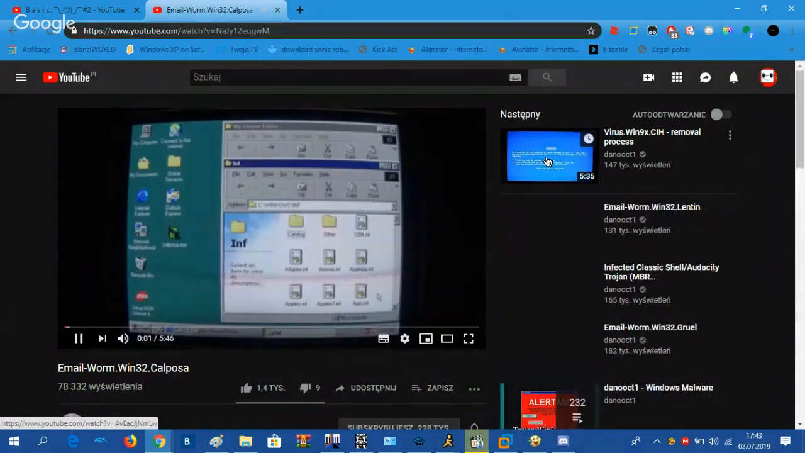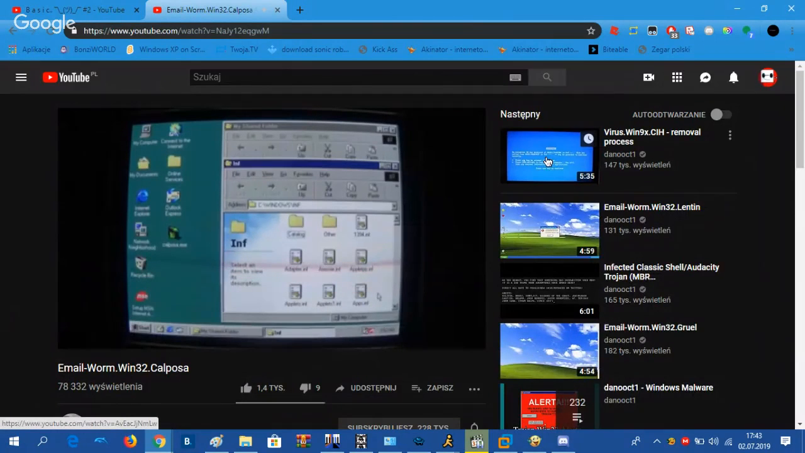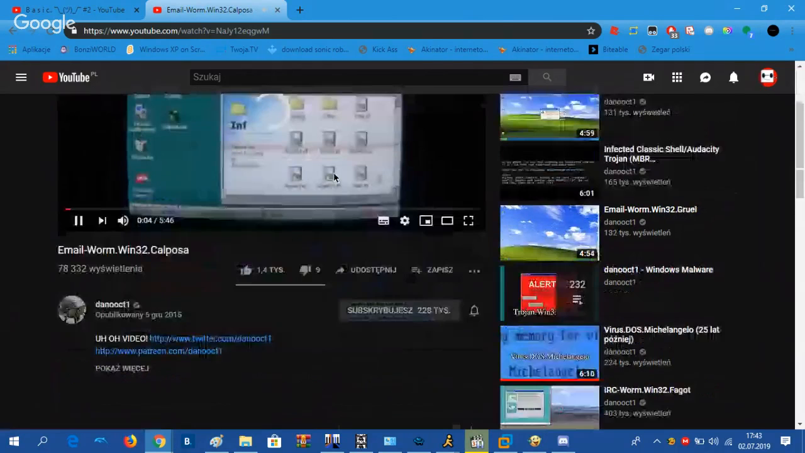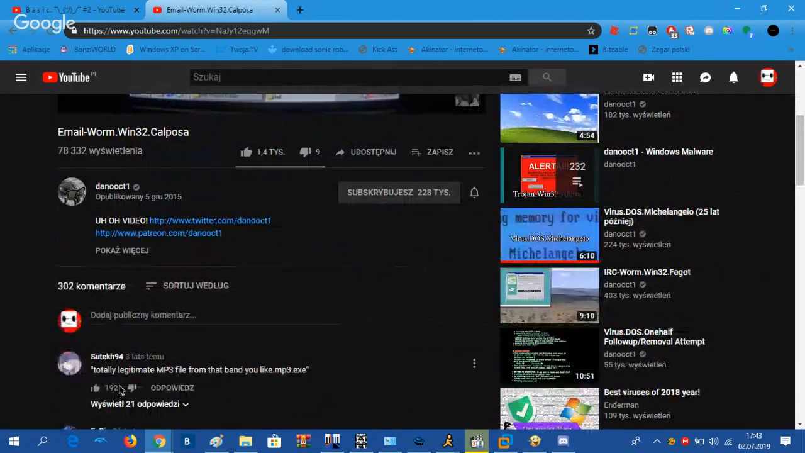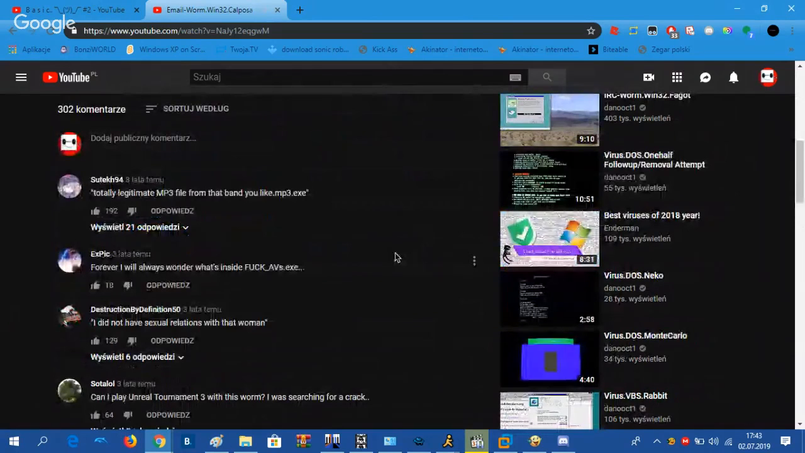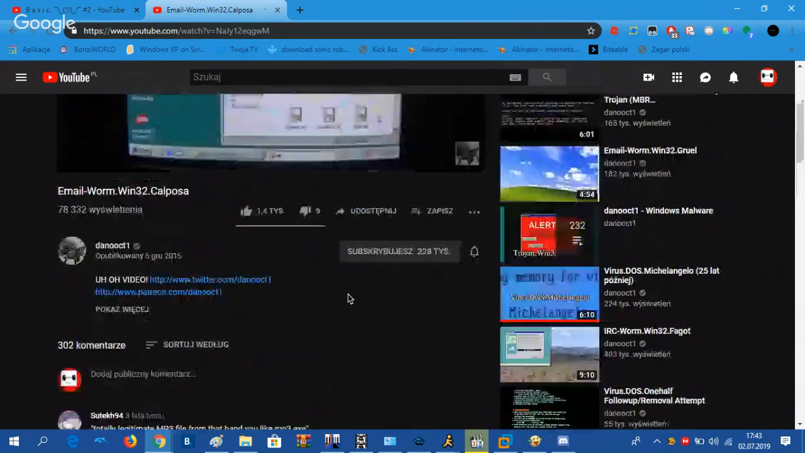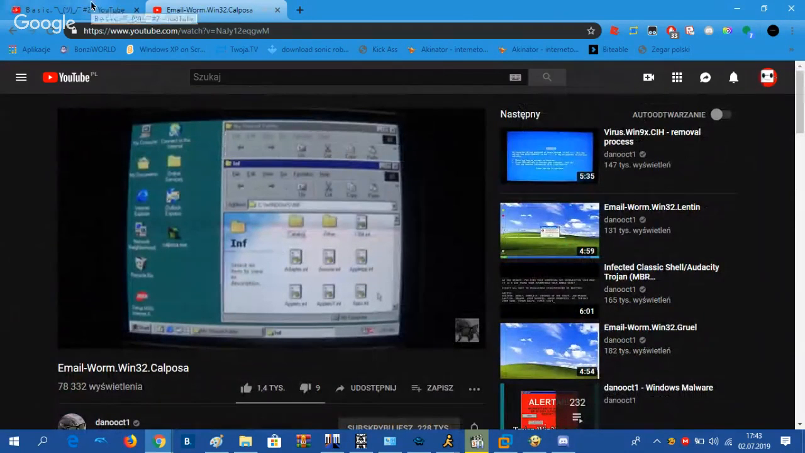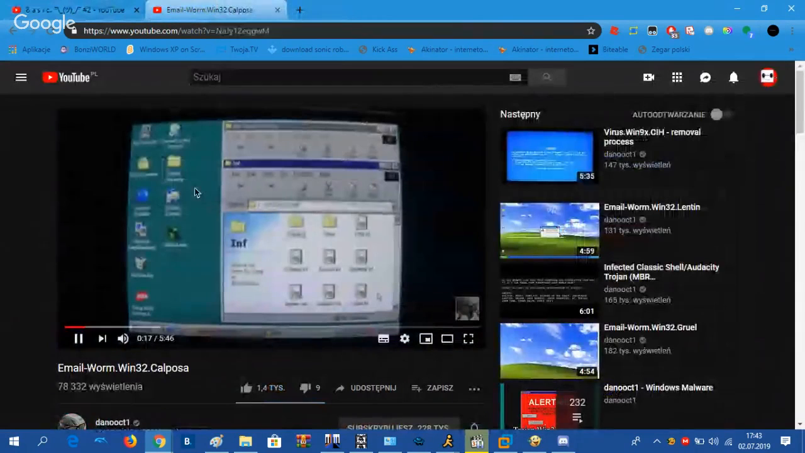Hello everyone, today we're taking a look at the Kalposa email worm. And we're actually looking at this on a real physical Gateway Pentium 2 machine, running Windows 98. I can't believe it, it's not a virtual machine, it's insane. But this worm does not play very nicely with Virtual PC 2007, so that's why we're looking at it on here.